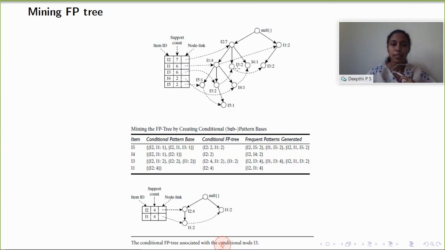Now, we'll also maintain a node link for traversing the tree. That is, I2 node is here. So this will be a link pointing to this I2 node. Similarly, for I1, we have two nodes, here one node and here one node. So this will be pointing to this node and this chain in turn will be pointing to this node. So we'll be maintaining a chain of links for each of the items. This is a link that we maintain as extra information for traversing the tree.